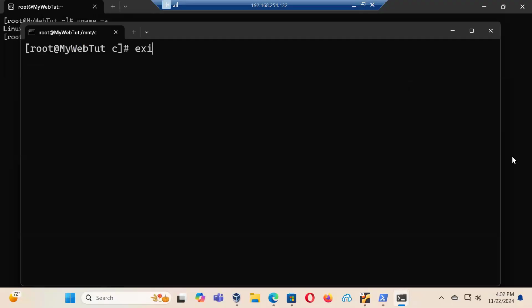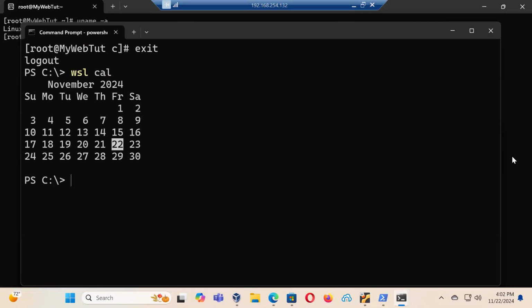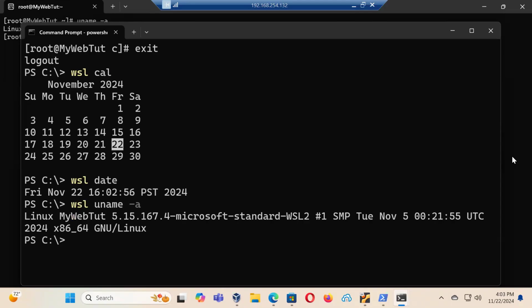So if I just exit out of this one and then say, okay, I want to just be inside PowerShell and execute the command, can I do that one? Yes. wsl calendar, wsl date. So how fast it is, how nice it is. wsl uname -a, wsl uname -o, uname whatever, all those arguments.